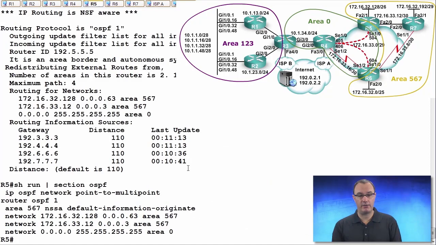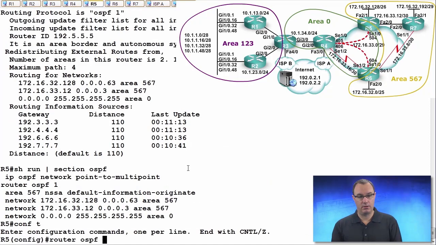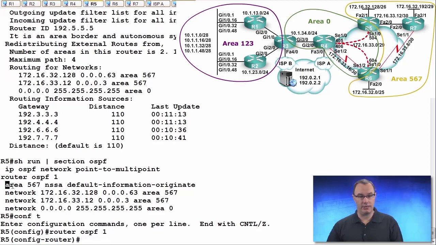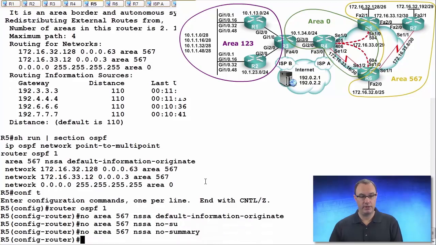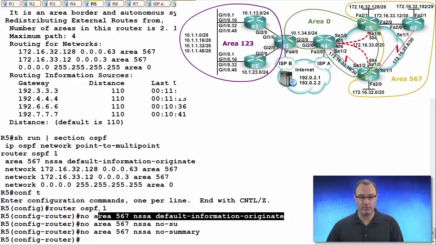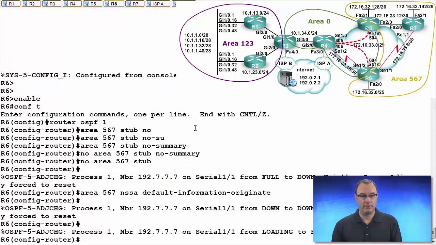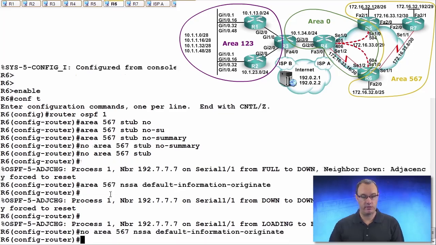So let's go to R5. And we're going to take away the default information originate. We're going to put in no summary. See, this command didn't turn off the NSSA aspect. It only removed default information originate. It's a little unusual in syntax. So R6, yep, I'm just going to remove that. Do a no summary instead.